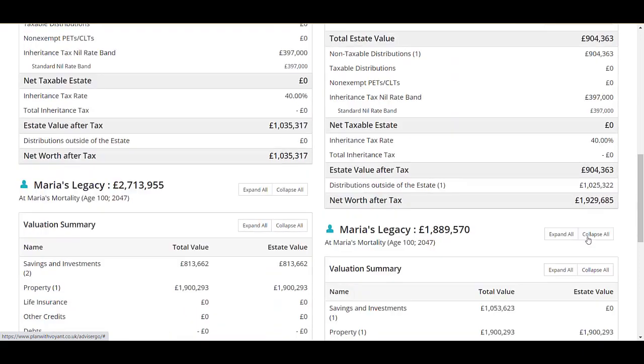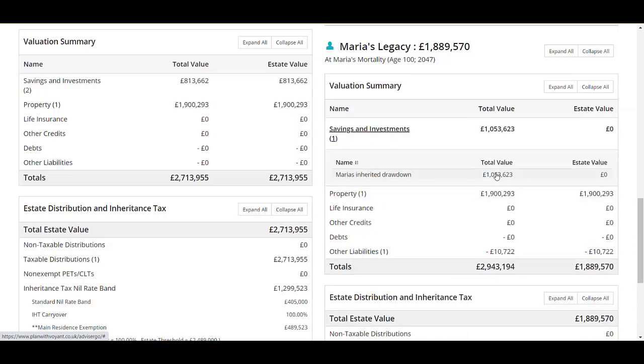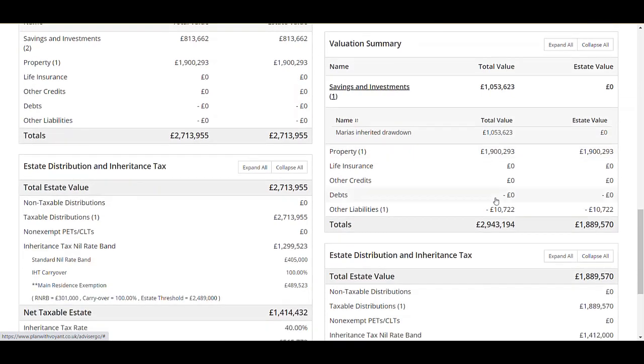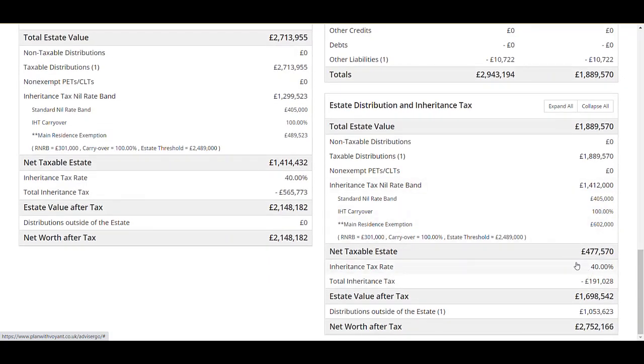What has she got left? She's got the remaining value of the inherited drawdown, and again she can pass that on outside of her estate. The property will still form part of the estate. So if we scroll on down, she does have some nil rate band that she can offset against the value of the property. So there's still some IHT to pay, but of course we can then pass on the value of the pension, just over £1 million, and so our net worth after tax is significantly greater. Because we've preserved the pension, we're passing on 2.75 million instead of 2.14 million.